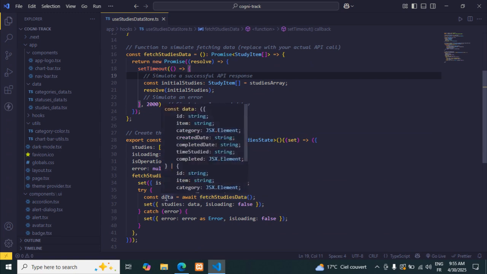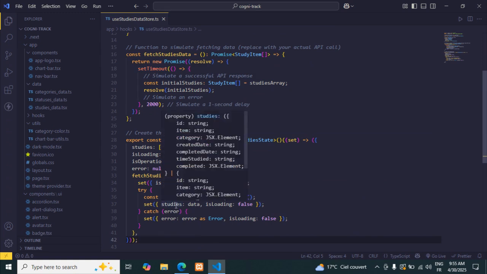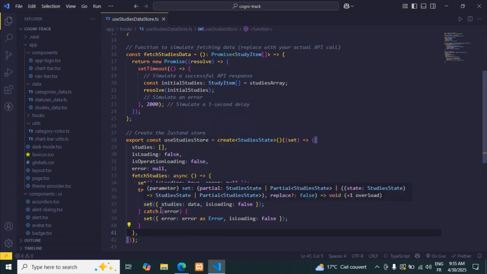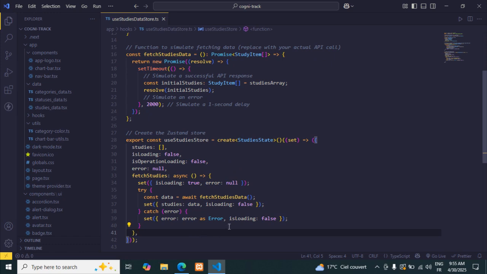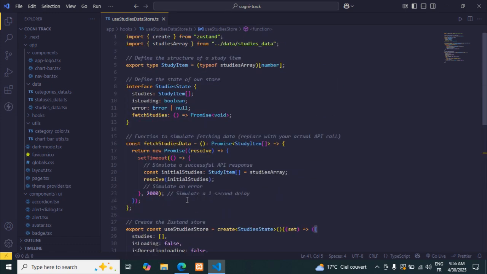And then we take whatever is inside the data and assign it to the studies state. That's why we're using the set parameter. And the loading is going to be false. If there is an error, we use this statement inside the catch block. So this is our store.